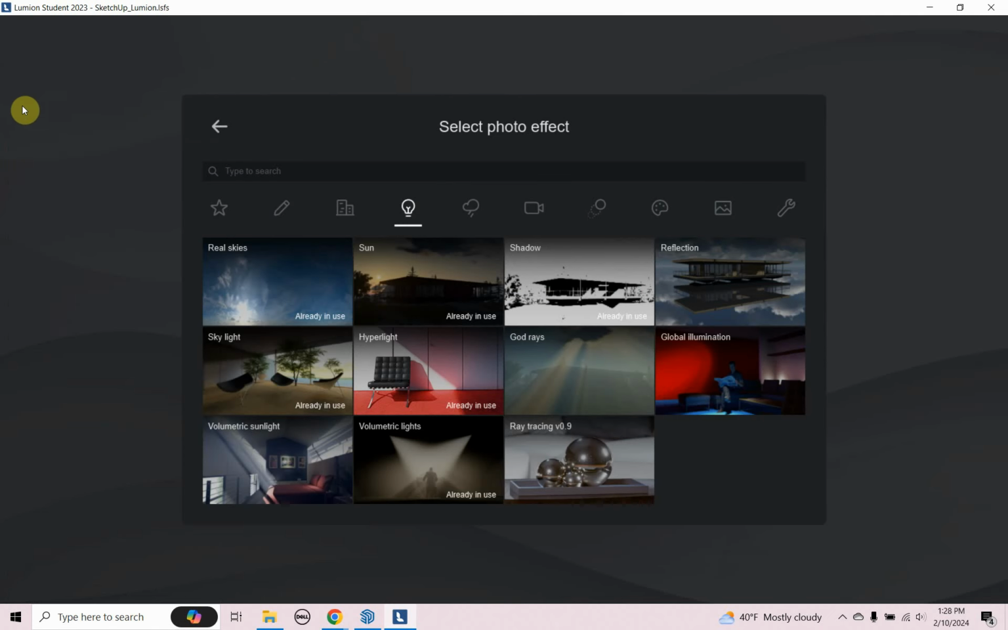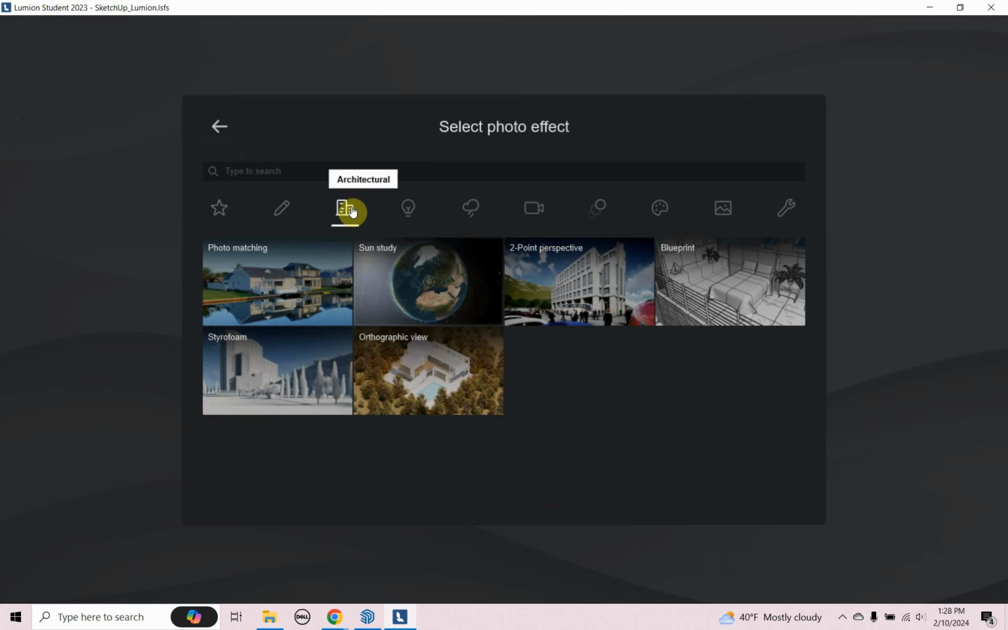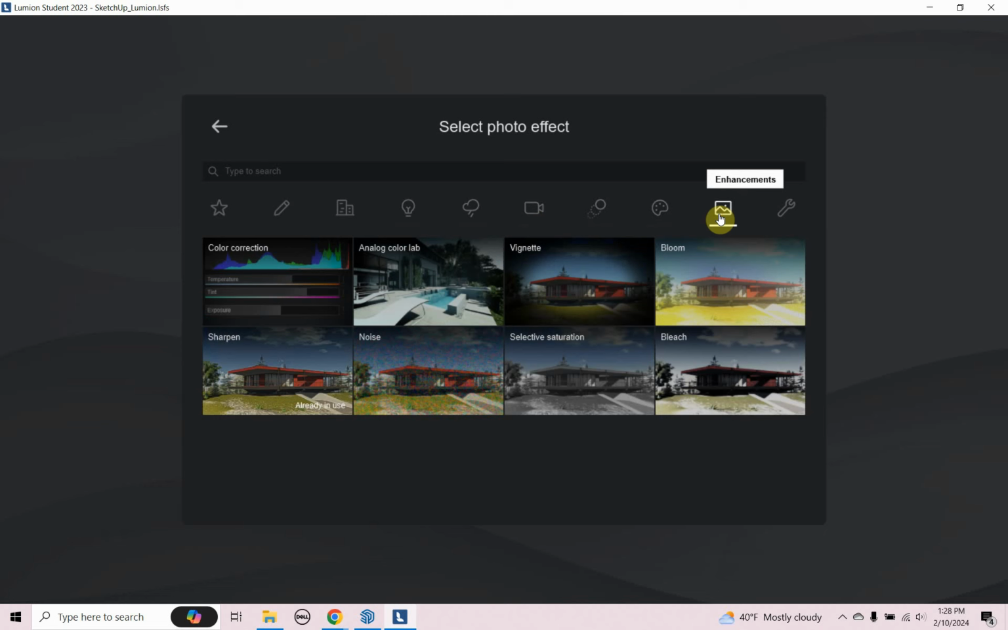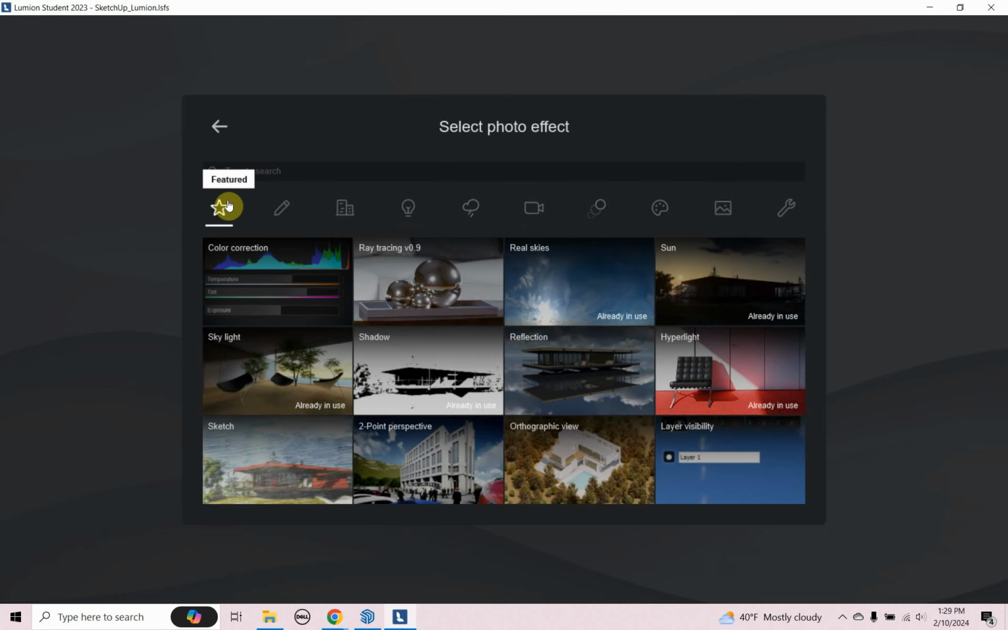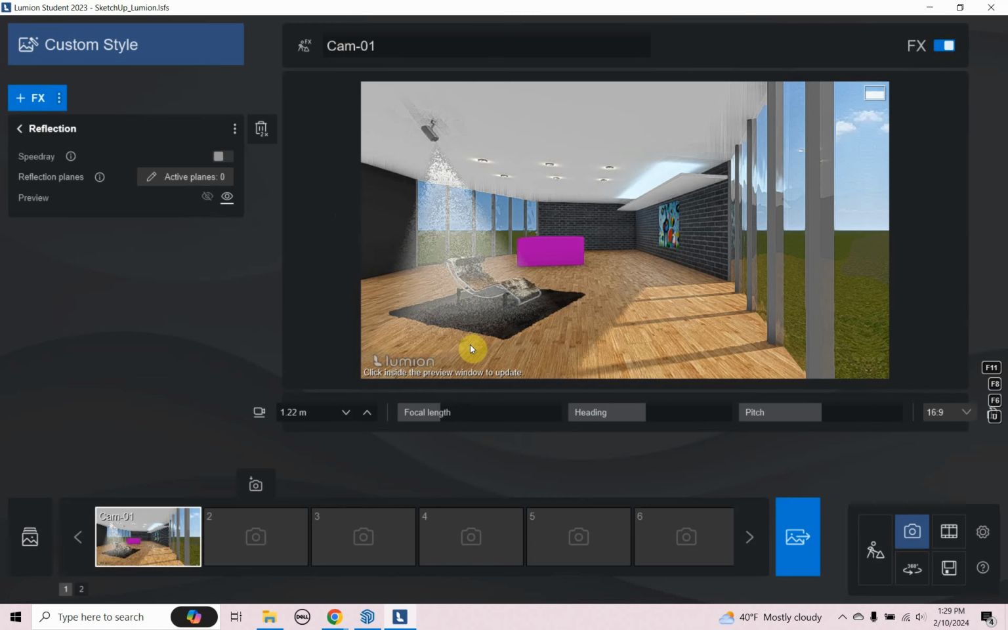So I'm going to click on the plus, and I'm going to find where reflection is. Can I guess which one it's under? Maybe architectural? Nope. Where would that be? Under featured. All right. I'm going to double click on that.